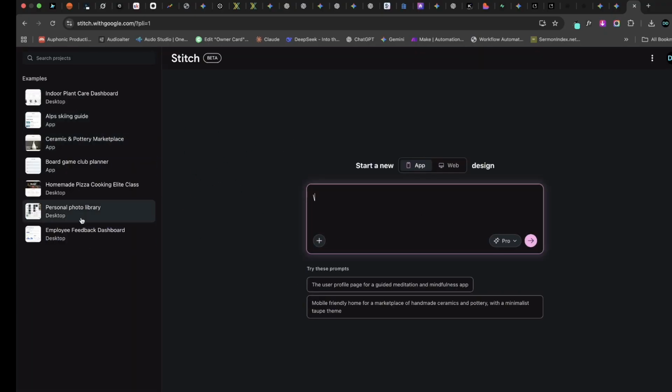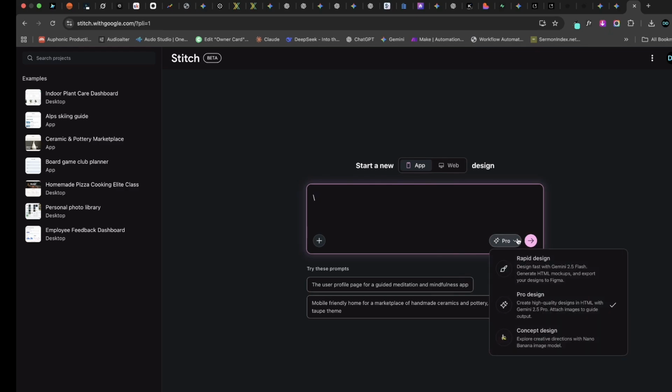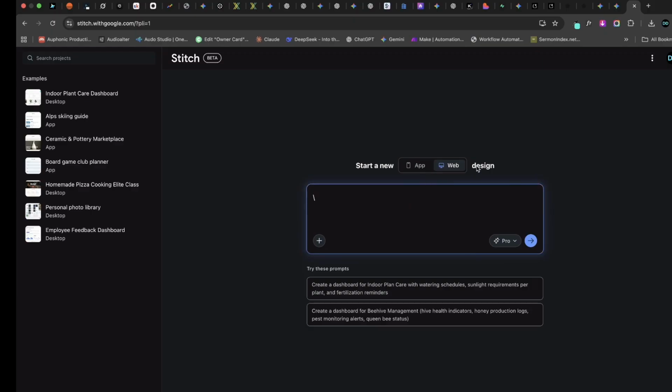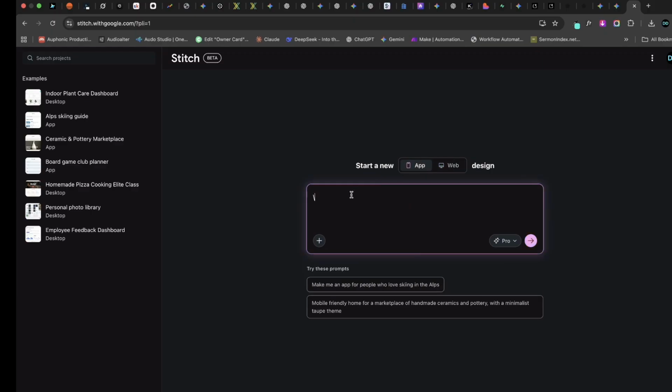Now you can see these are example apps which have been built by other designers like yourself. And this is a very, very clean and user-friendly UI. And you can choose which particular Google model you want here. I think the latest Gemini 3.3.0 is not yet here, but you can use Pro Design, which is going to be Gemini 2.5 Pro. And you can choose whether you want to build a mobile app or you want to build a web app. Either way, you're starting from scratch.